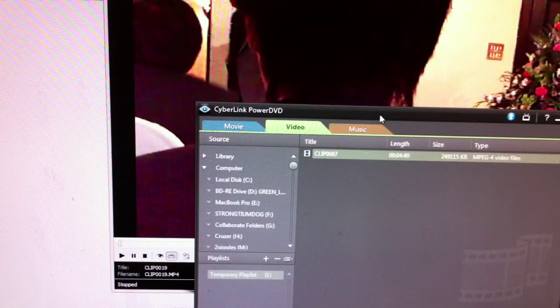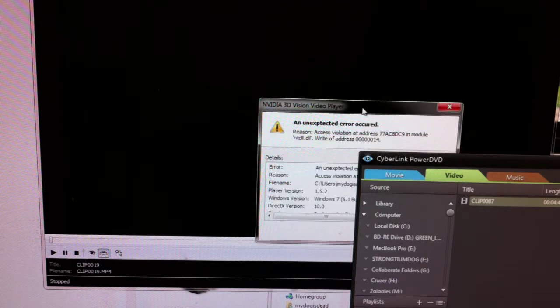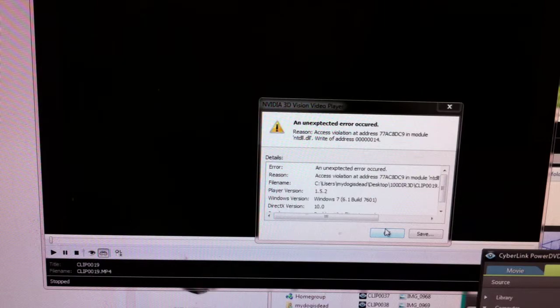Okay, we have the two players, the Cyberlink PowerDVD and the 3D Vision player. Now, to explain, when you first play the 3D Vision video player, if I drag and drop something on here, it comes up with this little error. Click on OK with that, and eventually it gets to there, which you can full screen. But you can see the little green light on the emitter shines as well to allow the glasses to work, which is all well and good.